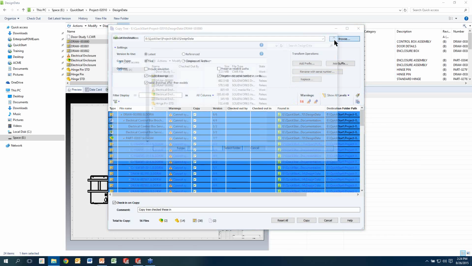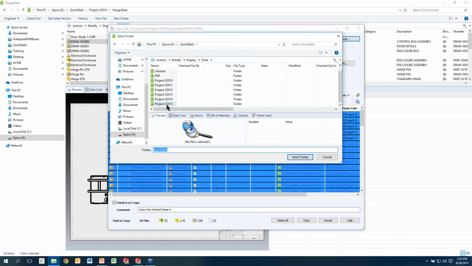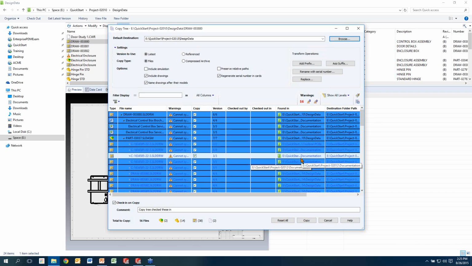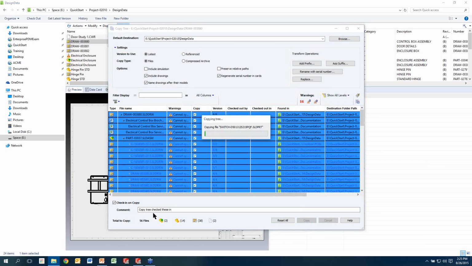An important step you want to do is browse to that new location in your vault, and I want to copy them into the 2015 file design data folder. So let me go ahead and copy those files. I'm going to automatically check them in on copy, and I'm going to have the comment on the check-in say copy tree, check these files in for me.